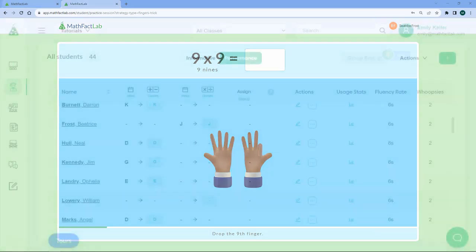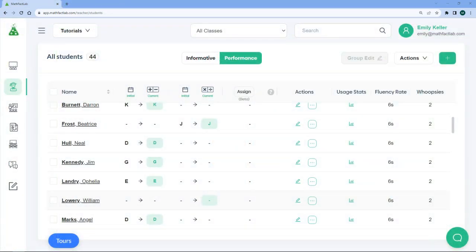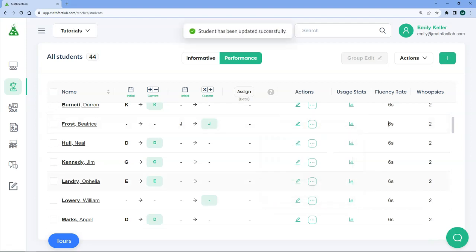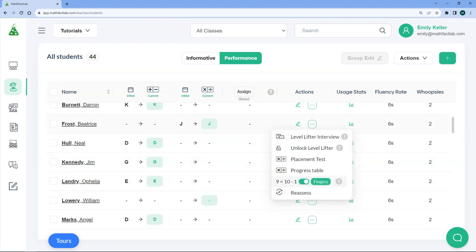To activate the times 9 fingers trick for an individual student, just do the following. Go to the Students tab and click the three-dot button on the student's line, and then click the 9 equals 10 minus 1 / fingers switch. When the fingers trick is on, the word fingers will be highlighted. Note that on the student dashboard, the fingers trick option replaces the 9 equals 10 minus 1 strategy.